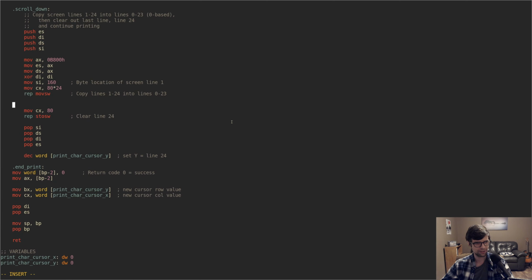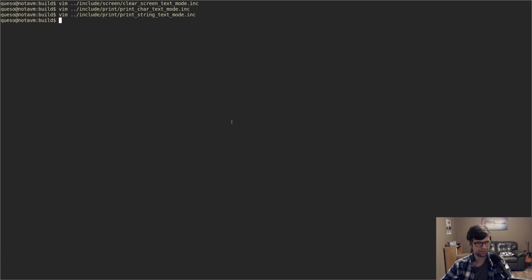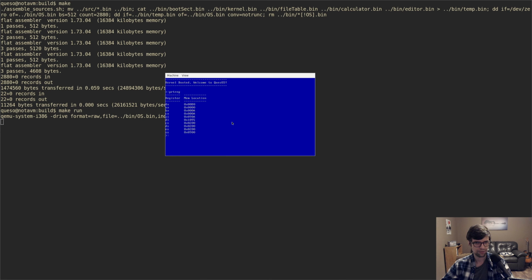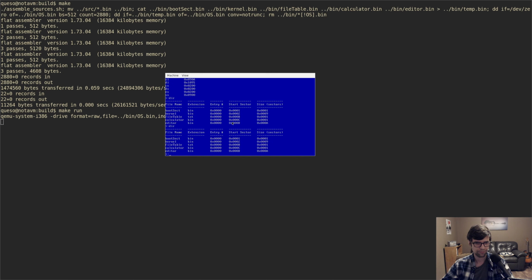Let's make the same change in print character text mode, although again, I don't think this is going to change anything at all. Actually, that did change it.